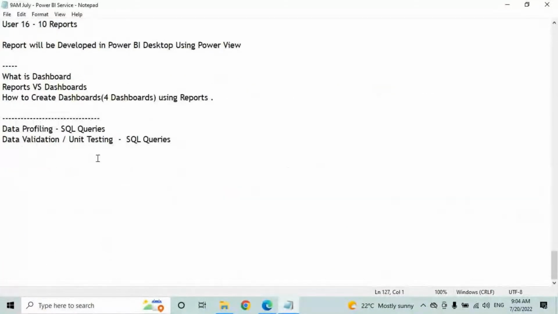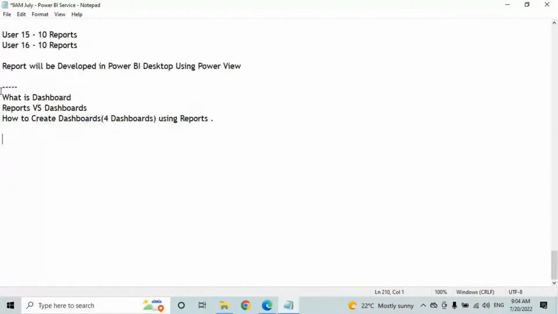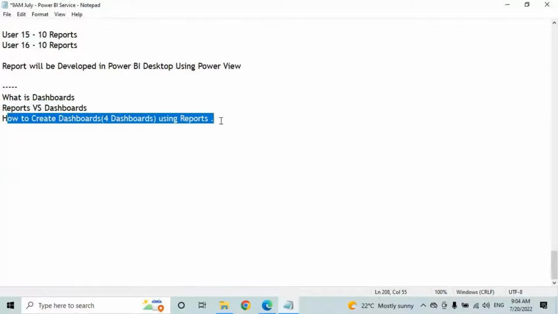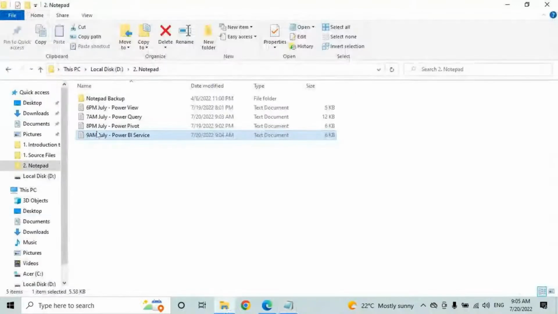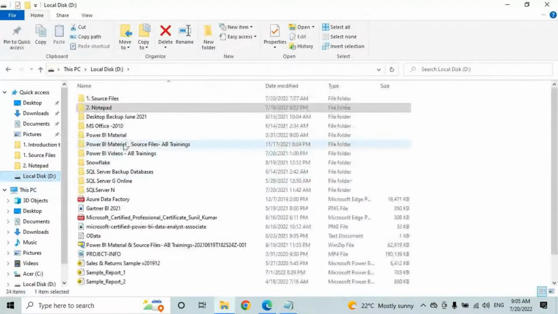about dashboards. What is dashboards? And differences between reports versus dashboards. And how to create the dashboards using the reports. This kind of things we'll discuss in today's class. First one is, why we need to create the dashboard here? Let me open one document to explain it.